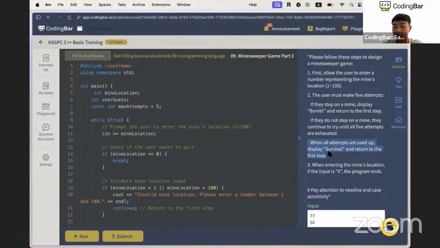So this is also different. When all attempts are used up, we have to return to the first step. That means to allow the user to make a guess again, to allow a user to enter the mine's location and make the guess again. And then only when the user enters 0, the program ends. So for this case, we don't know how many times these games will be played. This game might be played many times until a user enters 0.